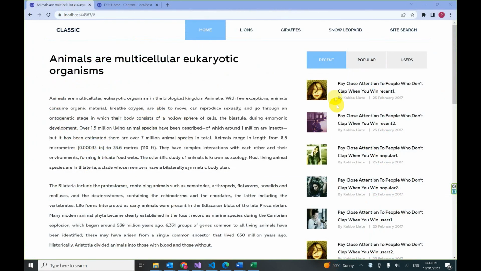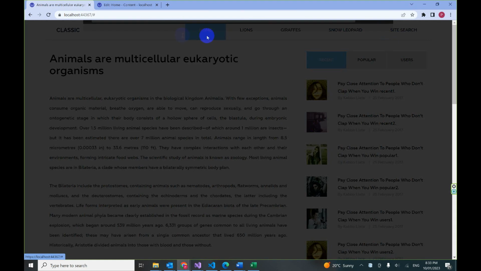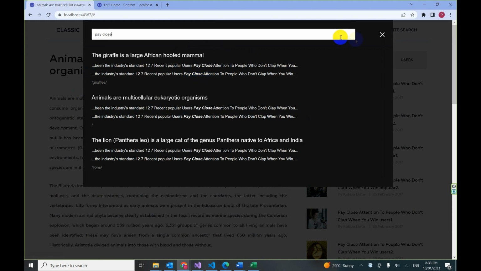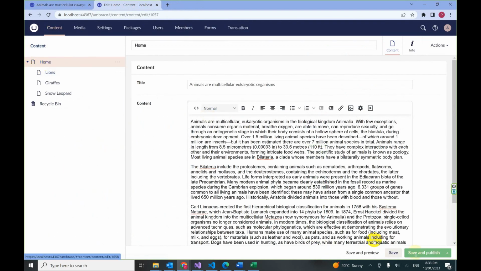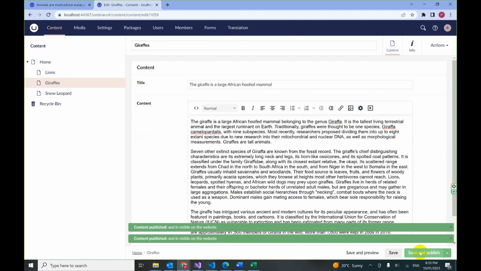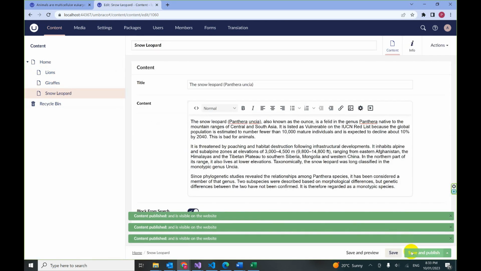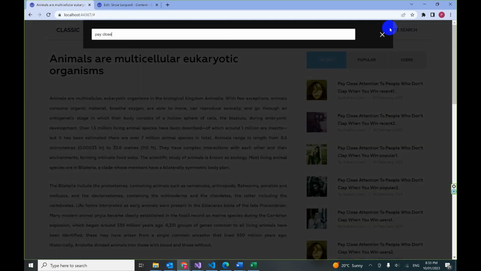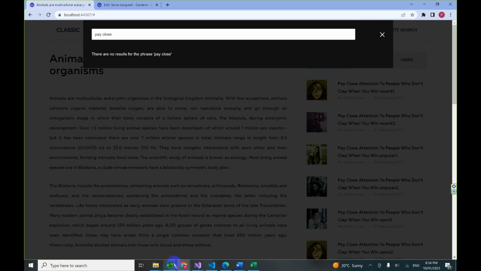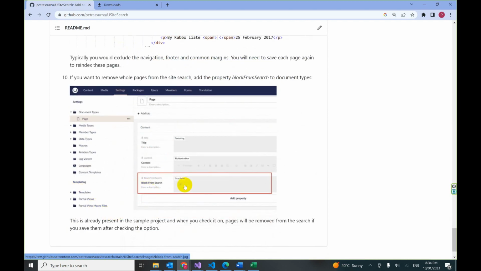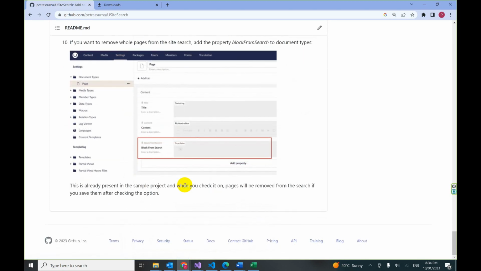Here's our running site. So look at this text here, pay close. That should not be in the site search. But it still is because we have to now resave every page. So let's go back to here and save and publish, and save and publish, and save and publish, and save and publish. And go back to our site search, pay close. Good. So that works. Fantastic. So that's how you exclude pages. We've discussed blocking pages from the search. That's it. That's the end.